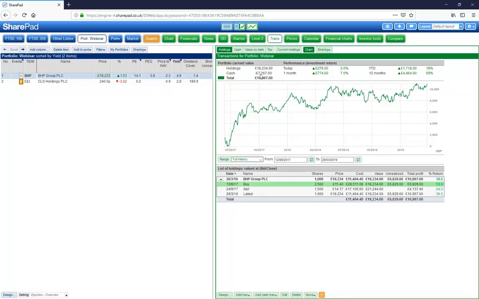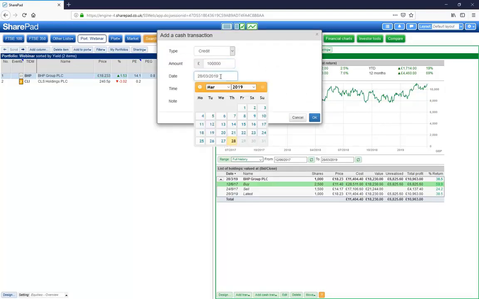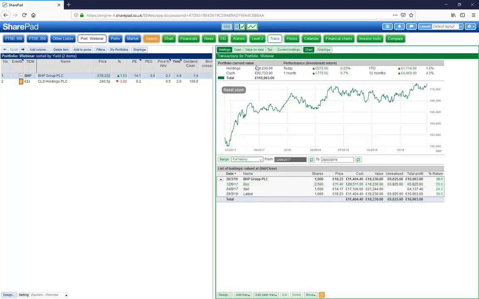If you wish to add some cash to your portfolio, you can click on Add Cash Transaction. Click on Credit. You can enter the amount. Now, this is all pretend, so let's add a whole bunch of money. And we can enter the date of when the cash credit occurred. So I'm going to put that in the past, and I'll click on OK. Now I can see a positive cash balance.